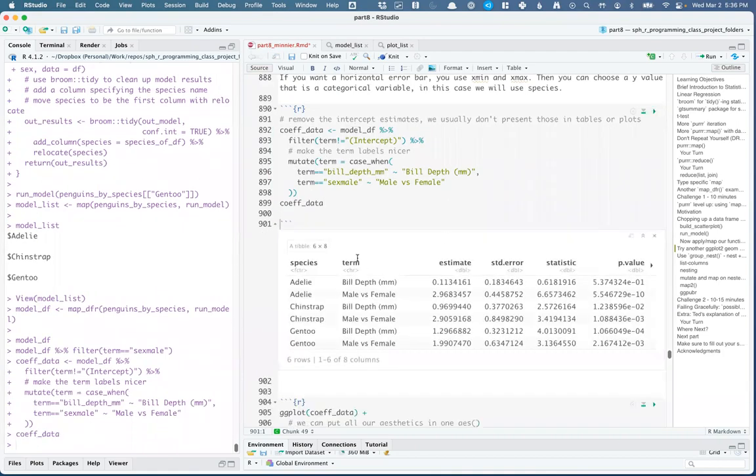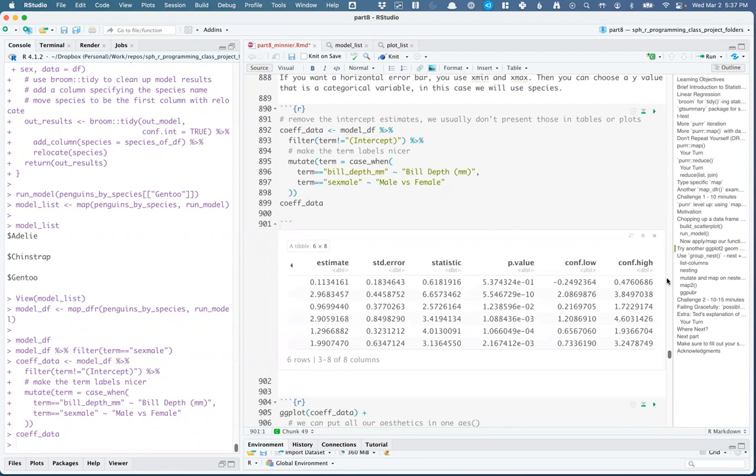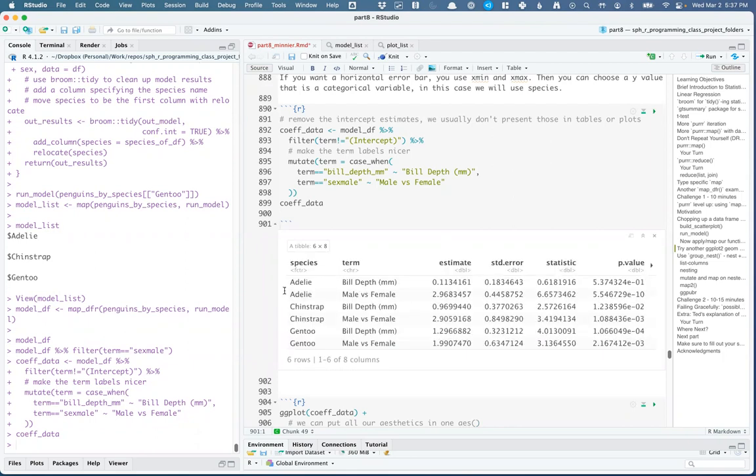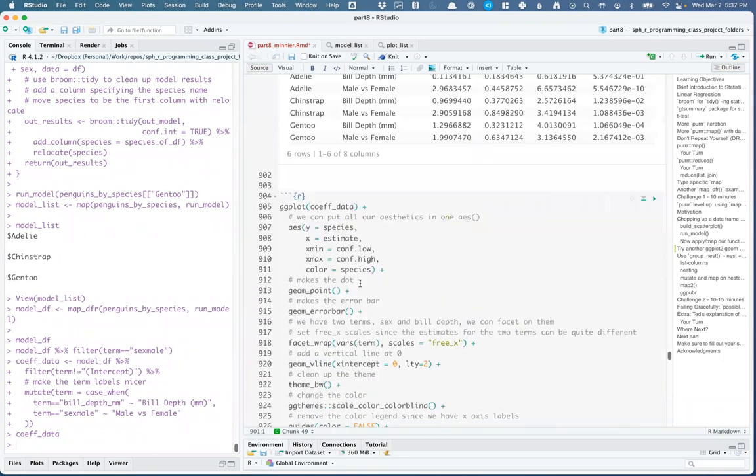Coefficient data now has the term made nicer, and I got rid of the intercept term because I don't want to plot that. So I'm going to plot the estimate and the confidence interval for each of these rows. I also want to specify which one came from which species. This will make more sense when you see the plot, I think. Let me just show you.